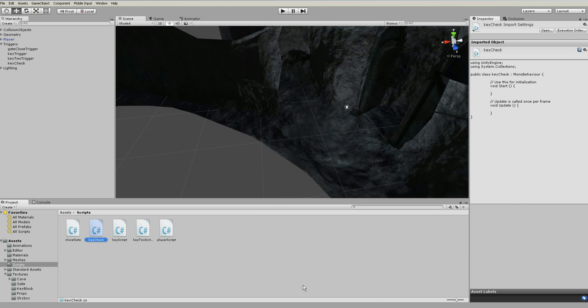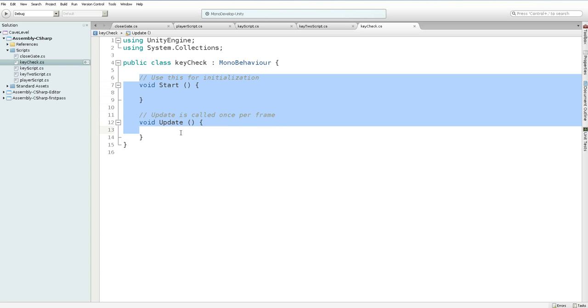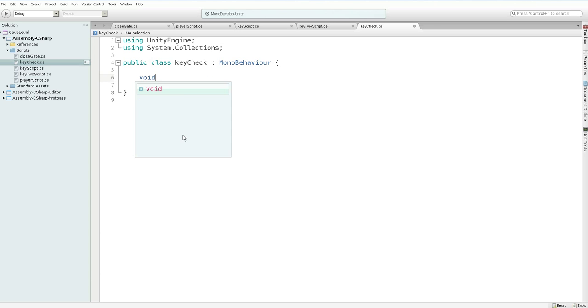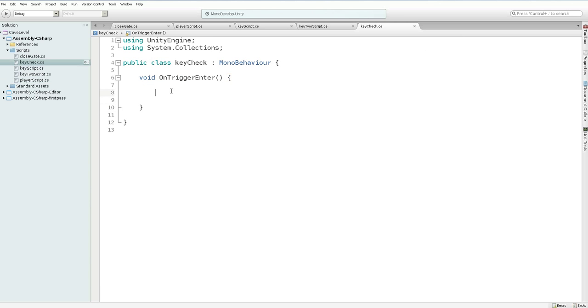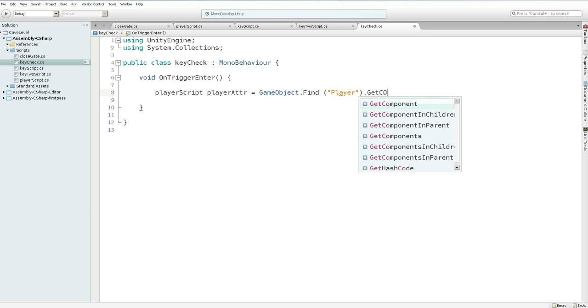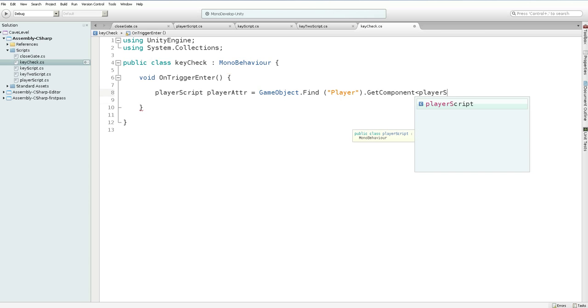let's open it up. Okay, again we're gonna delete these, we don't need them. Void on trigger enter. Okay, then we have to check to see if the player has both keys. So what we can do is player scripts, player attributes is game object dot find. Did I capital player and then get component player script.